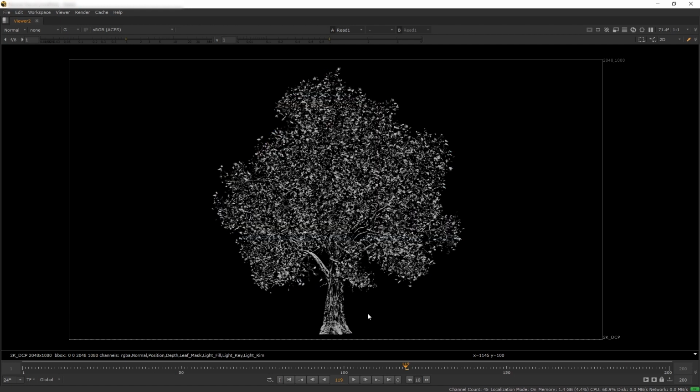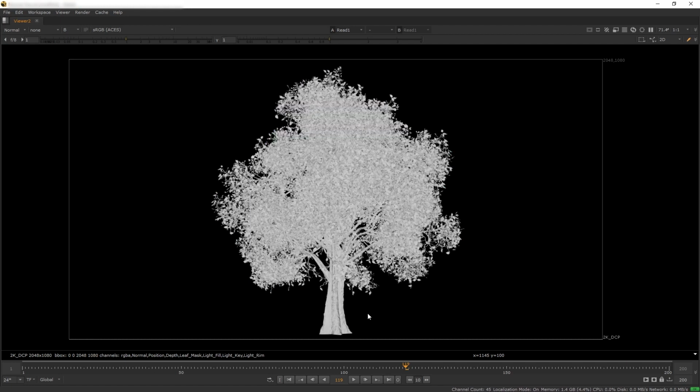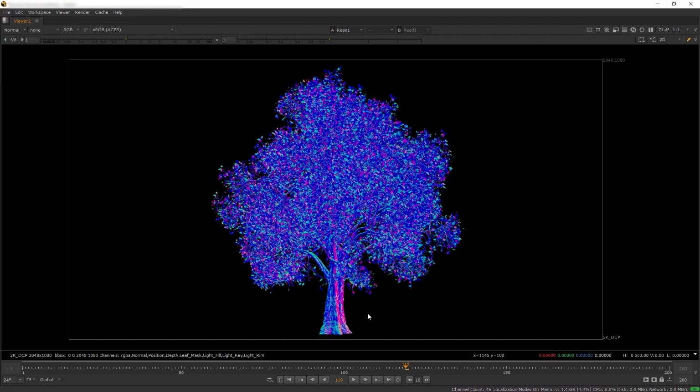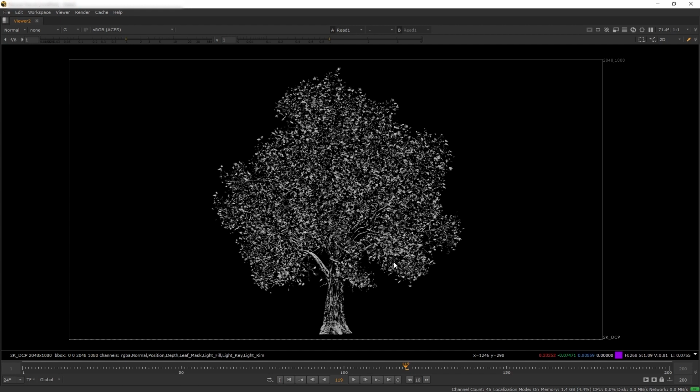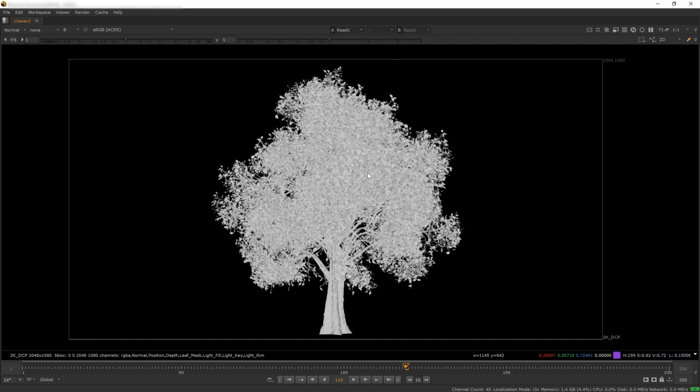But if you look at the individual RGB channel, you can see how each channel showcases our tree surfaces essentially being lit up from three directions. Red representing the X direction, which is side to side, green is Y, top to bottom, and Z is front to back, or the depth.